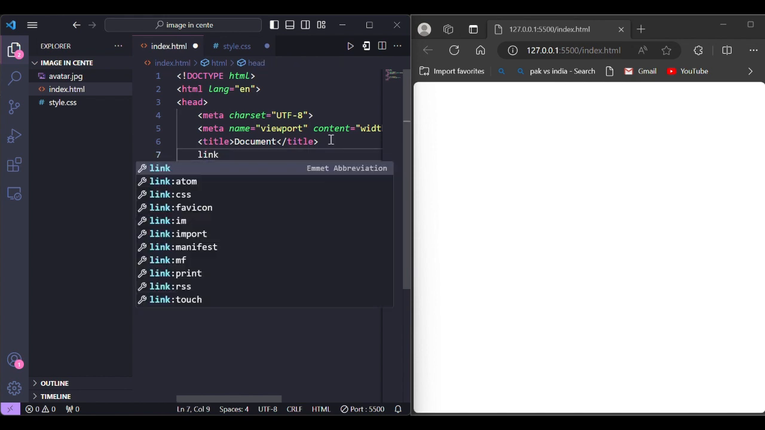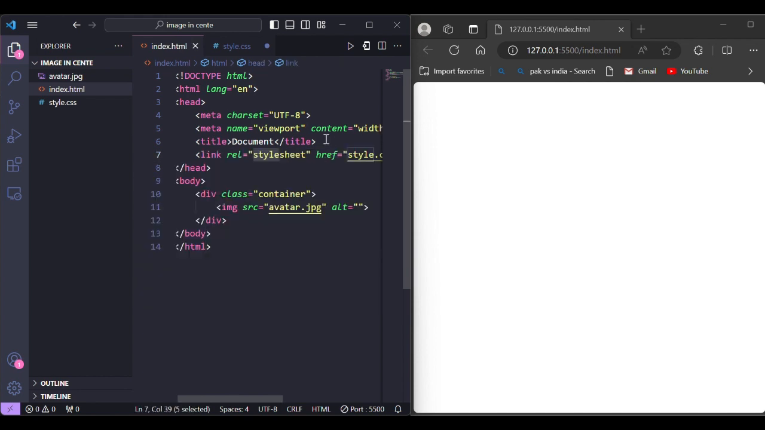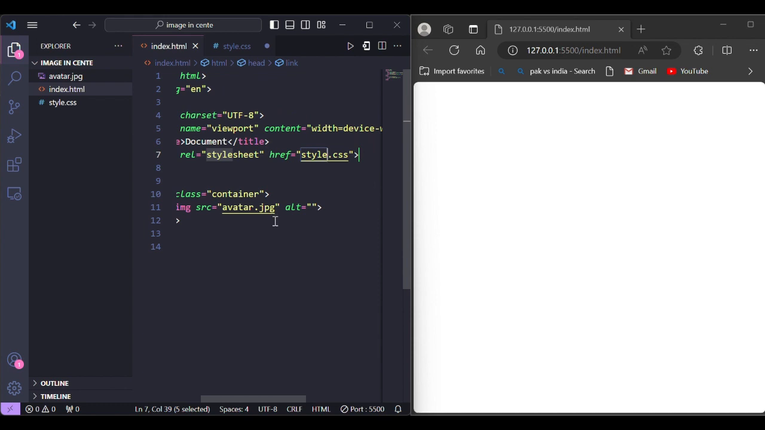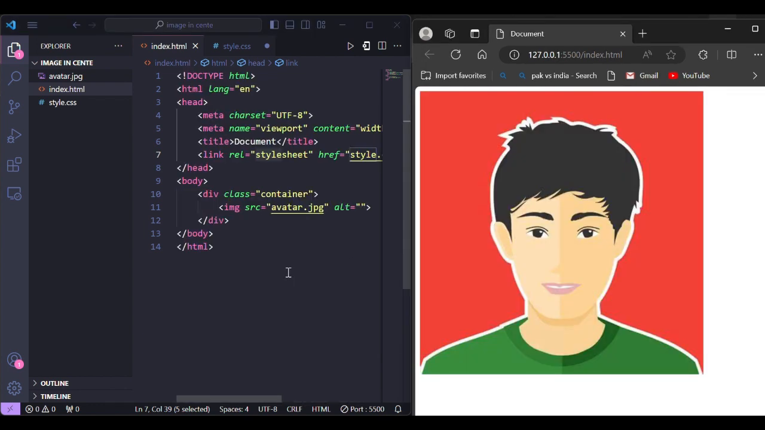I have to connect the CSS. Yes, now when I save this file, here you can see we have the image, but it's a square, it's not a circle.